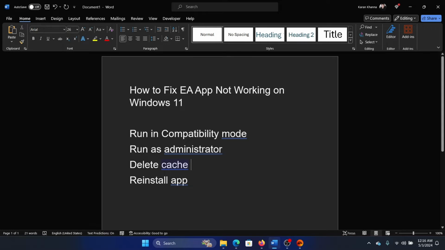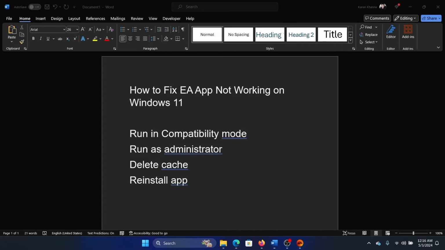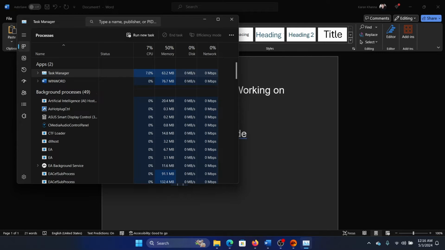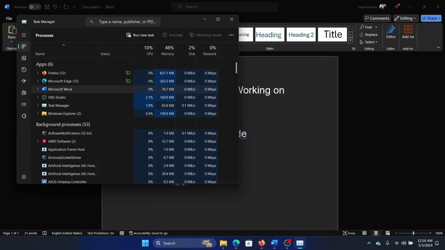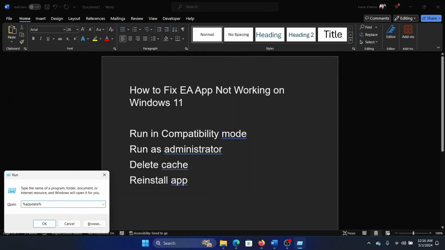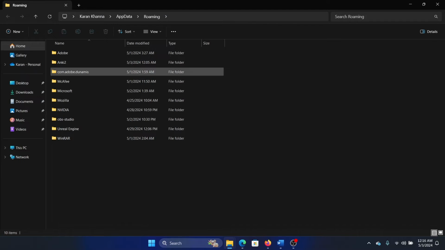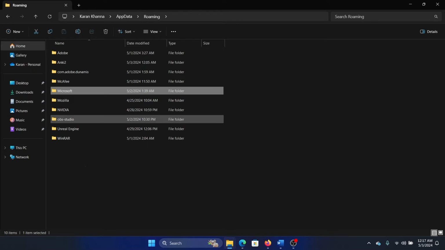The next solution is to delete the cache. But again, before that, we have to open the Task Manager window and we have to make sure that the process is terminated. So right click on the EA app and select End Task and then press the Windows key and the R button together. Type %appdata% and hit enter. Now, if you find anything related to EA here, then delete it. Now, we don't find anything related to EA here. Otherwise, you would have deleted it.